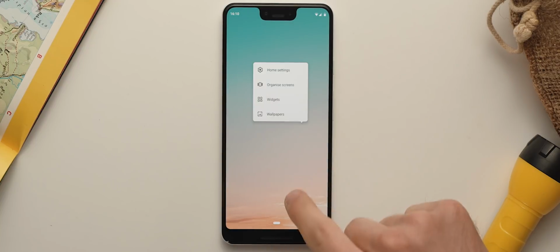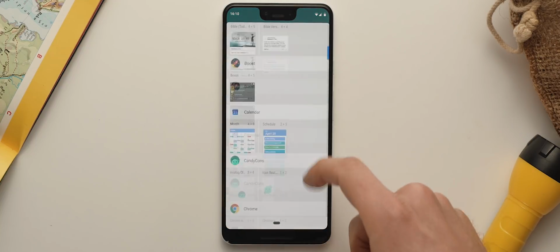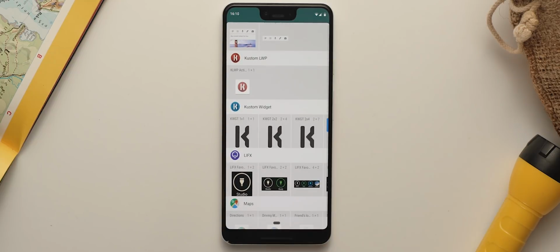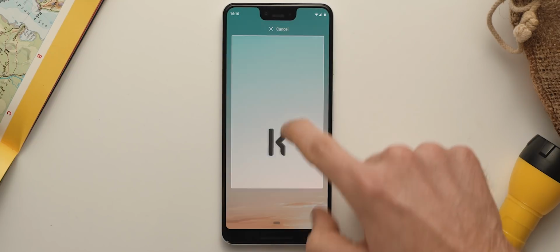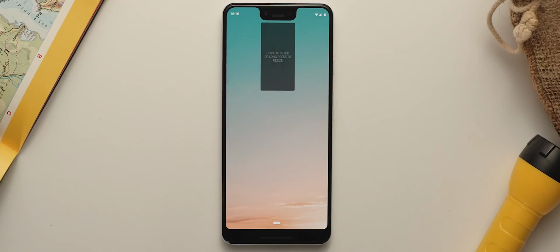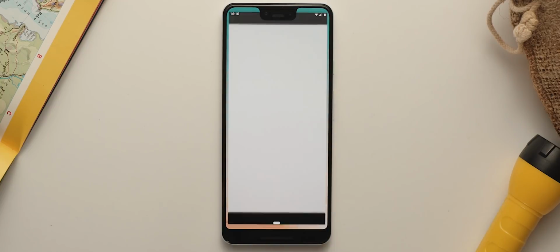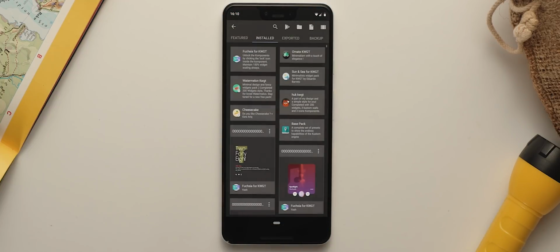So we'll long press our screen and enter the widgets menu, then we'll navigate all the way down to KWGT, and I'm just gonna select a 2x2 widget here, and I'll drag this to the middle upper portion of my home screen. Then I'll long press the widget and increase the size of both of the sides just a little bit. Now we'll tap on the blank widget and we'll enter into the KWGT settings page.